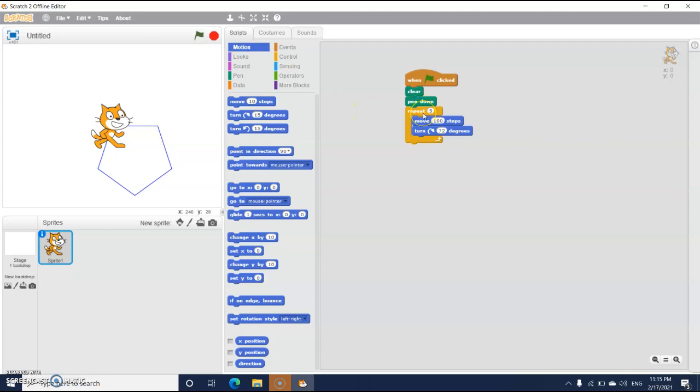Now let's edit here only. If I want to draw a hexagon, what do I have to do? I have to repeat it 6 times. Move steps 100 is clear. Now how much turn do I have to take for a hexagon? Divide 360 by 6. So the angle is 60 degrees. Right? 6 6s are 36, and this one 0, 360. So now run this. I'll get a hexagon on the screen.